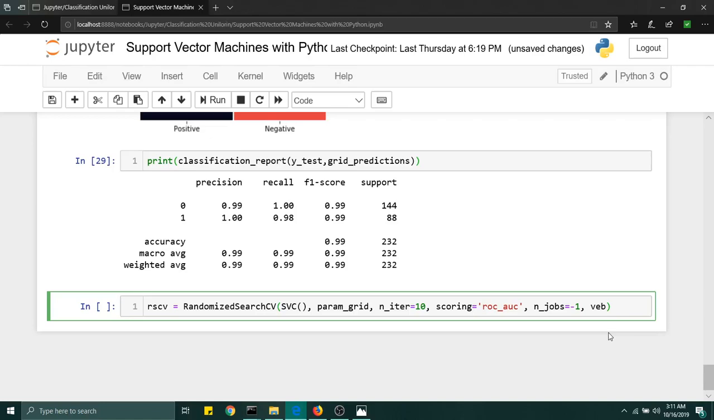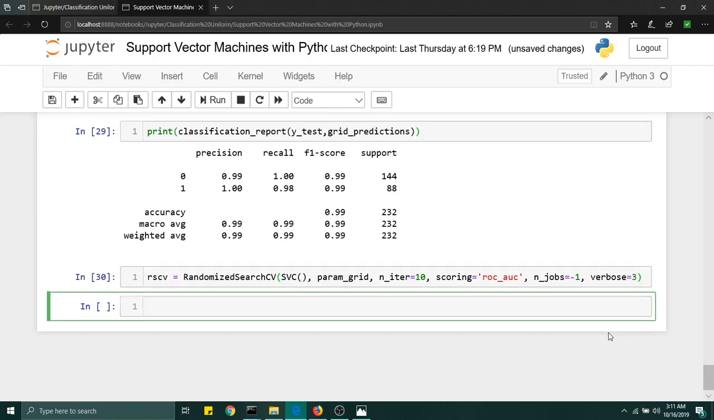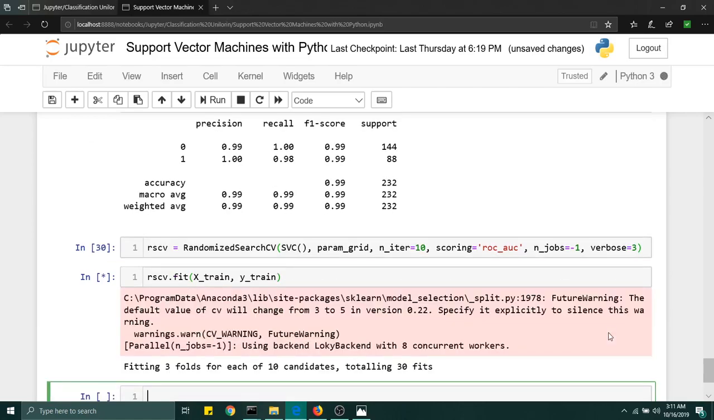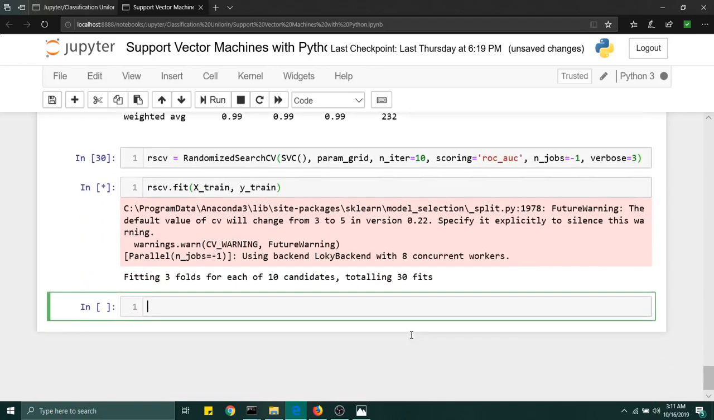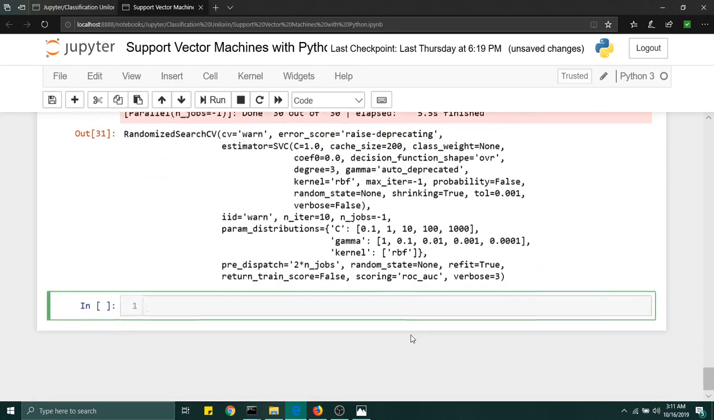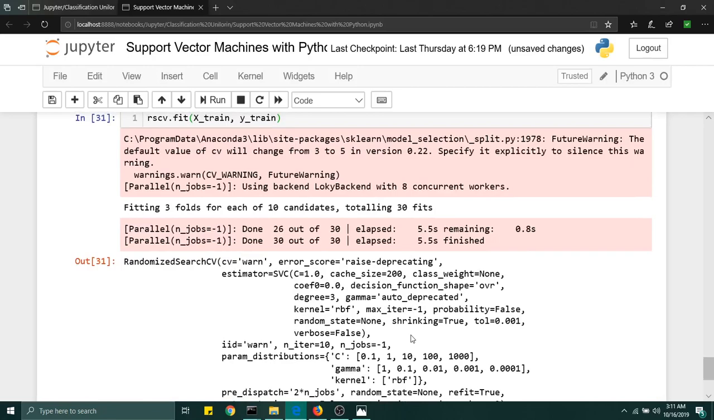Now if you don't specify verbose, it will be running but you don't know if it is doing anything. But with verbose, you just want to put something there, let's say 3. So while you start doing your rscv.fit, we fit it based on the X_train and y_train, run this, and then it's done. Is it done? Right, so it's done.